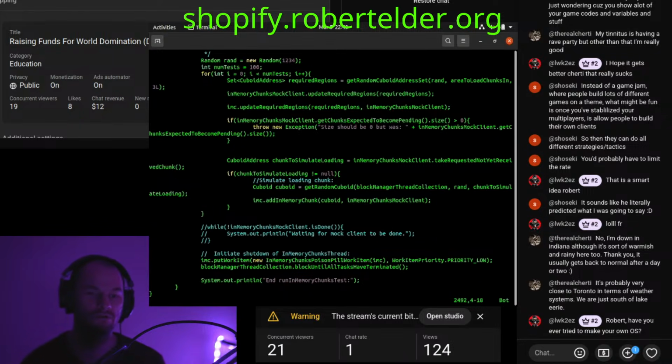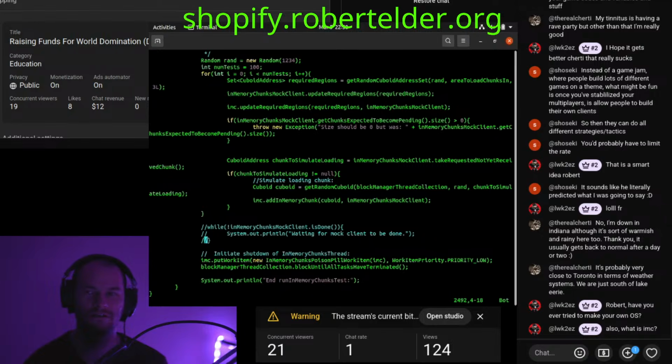Probably very close to Toronto in terms of weather. Just south of Lake Erie. Yeah, I guess if you're around the Great Lakes, then you're within a few hours of the same weather system.